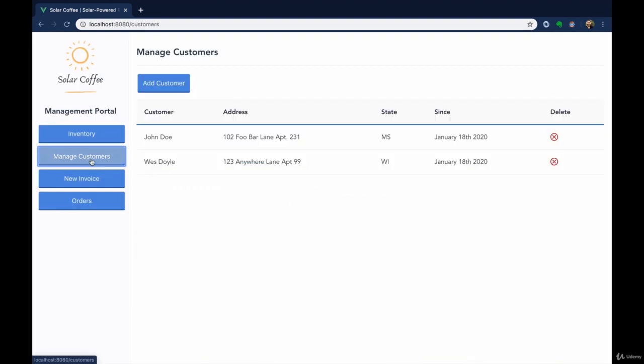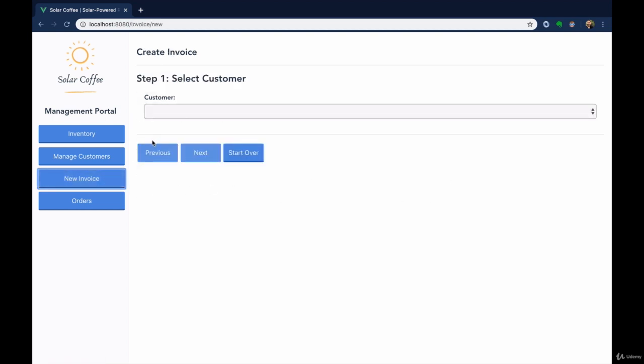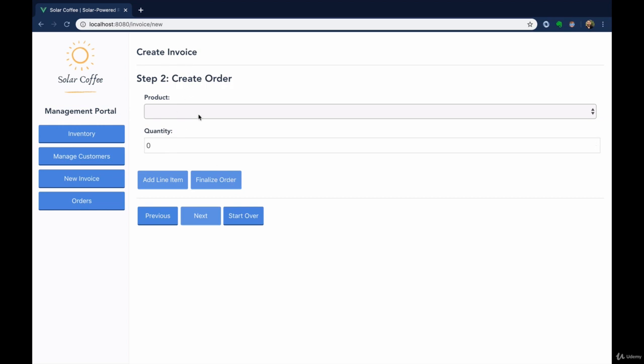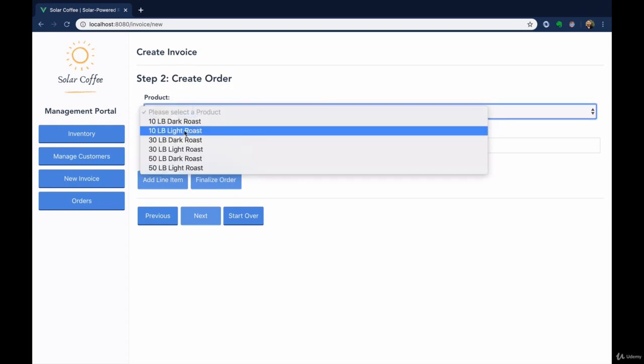And we have the ability to manage customers. So we can add new customers to our database and then display them here. And then we have the ability to actually create new invoices for our customers. So this page will act as sort of a wizard for creating invoices. So in step 1, we can select a customer from our database. And then we can create the order in step 2.